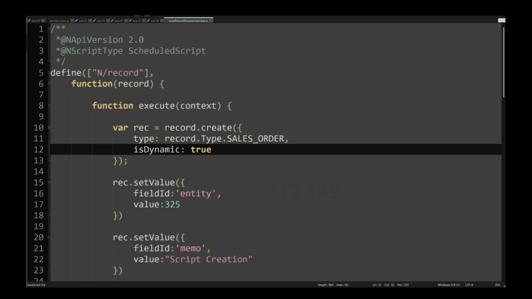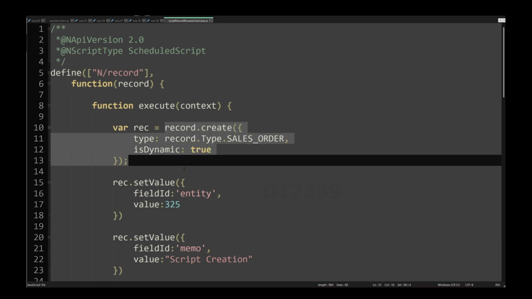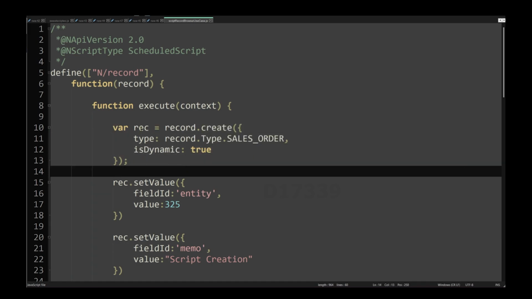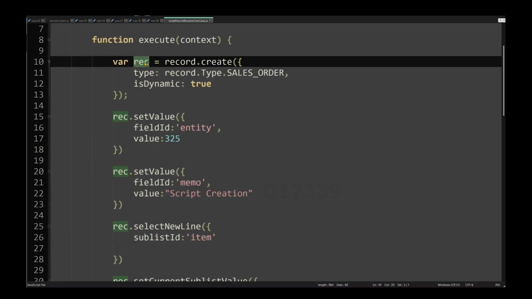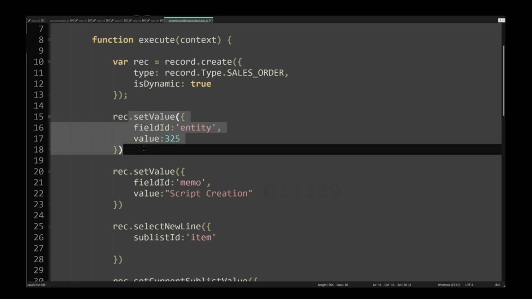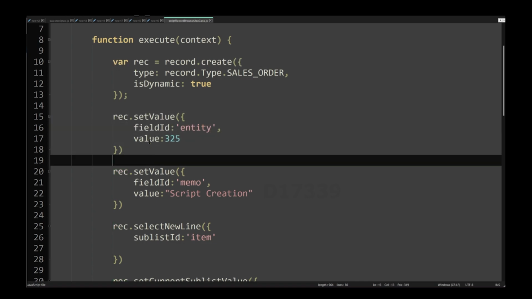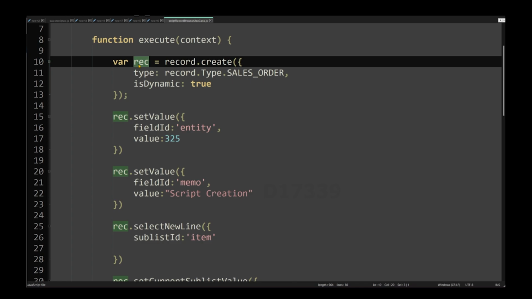So now this record.create API is going to return me the record object members. I'm going to store that record object in a variable called rec. And if you clearly notice, I'm using this particular variable to call the other set of APIs like setValue and everything. So this rec has access to the record object again.